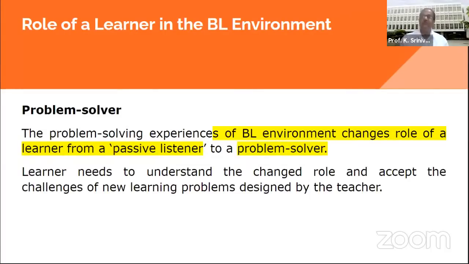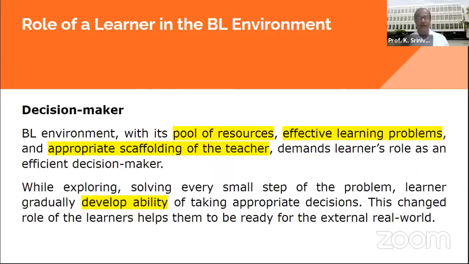How can a learner change? The teacher has to create that kind of situation so that a student is able to look at the second line. The learner needs to understand the changed role and accept the challenges of new learning problems designed by the teacher. And of course, as a decision maker, there is a pool of resources available, effective learning problems, and appropriate scaffolding by the teacher, which demands the learner's role as an efficient decision maker. This is a very important statement I want to make.